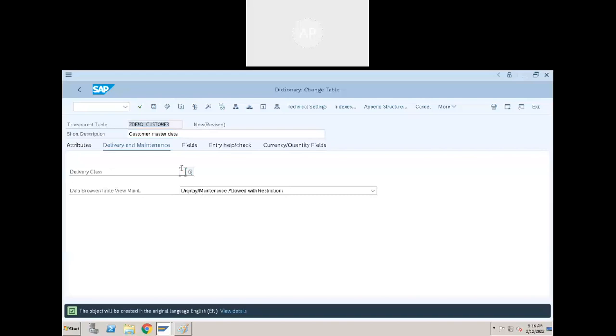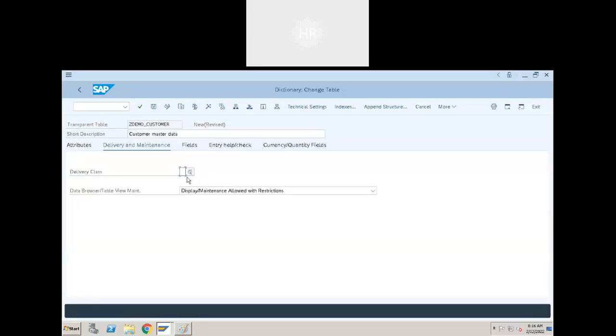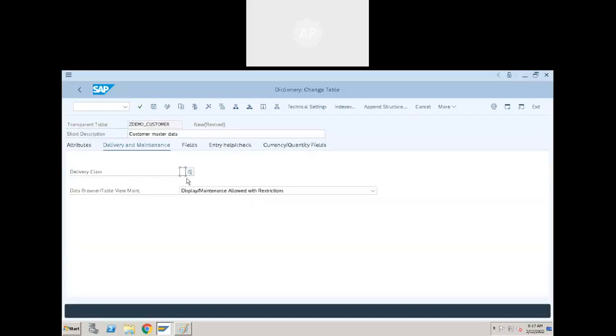What is delivery class? Whenever you don't know about that option, keep the cursor and click on F1. Delivery class is for controlling data transport for table installation and upgrade. Just remember, it is the type of the table. Is it an application table or a customizing table?